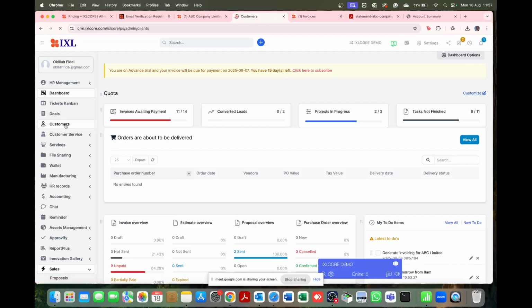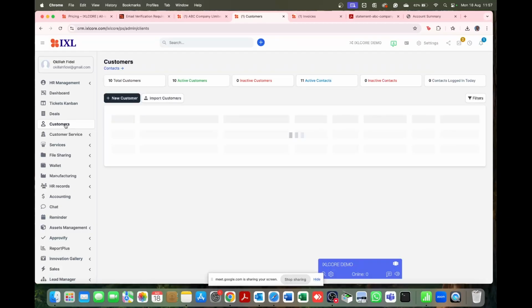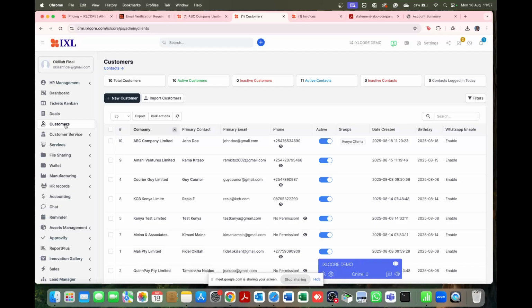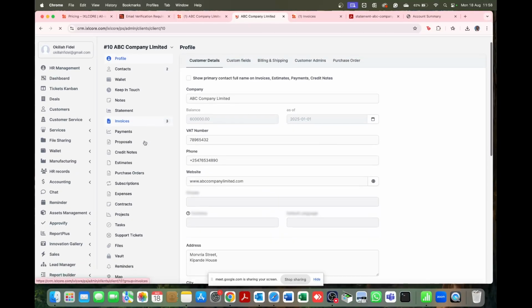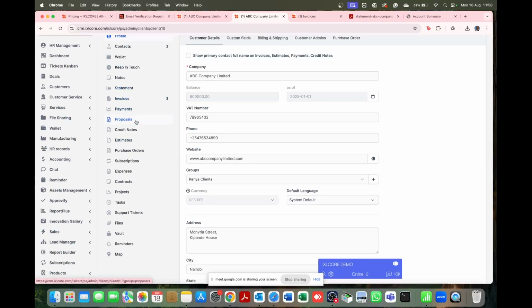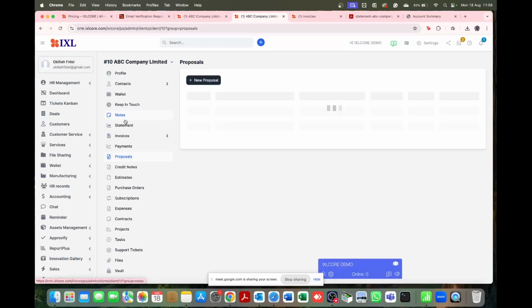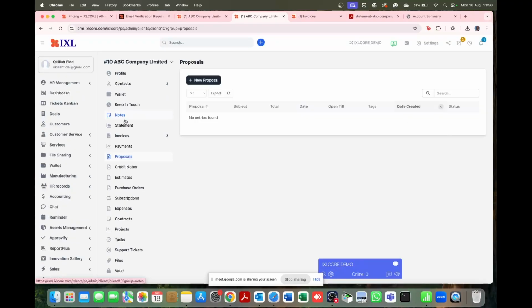Since it's an integrated system, we can at all times be creating under a particular customer. So when I open this customer, ABC Company Limited, we have the capability of creating a proposal from here. When we want to create a proposal for this particular client, the first thing is we go and create a new proposal.